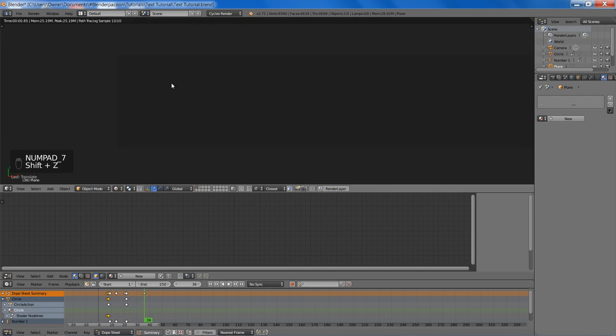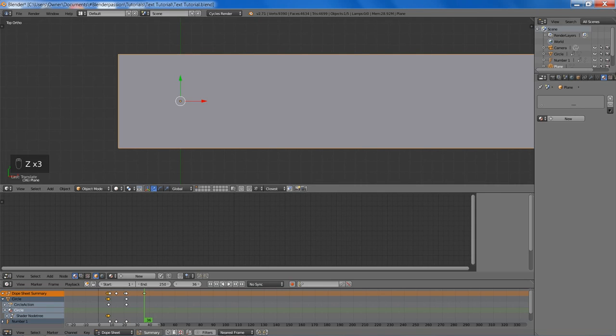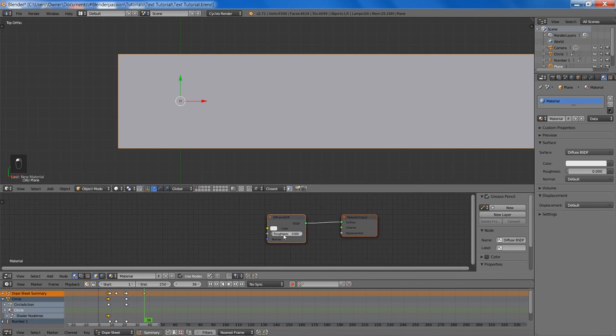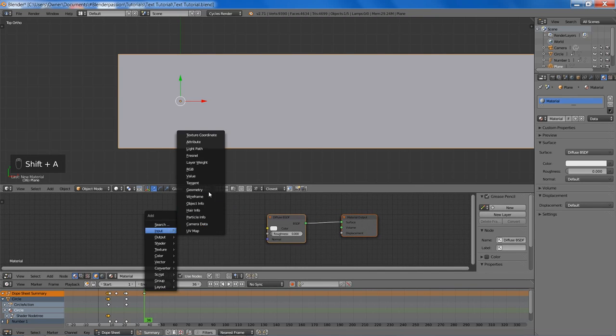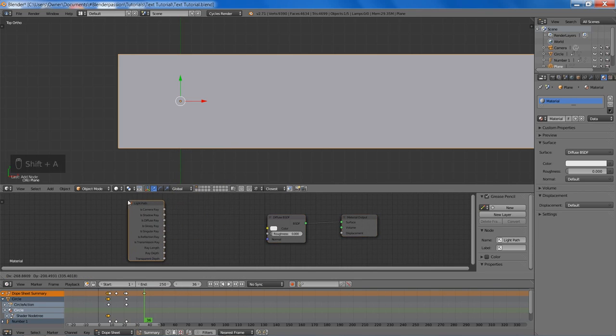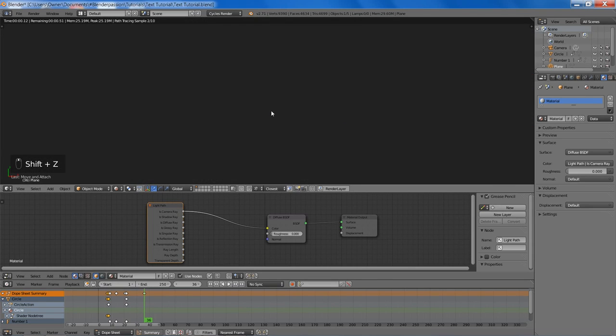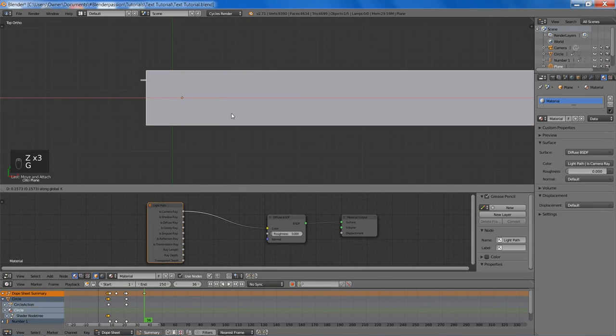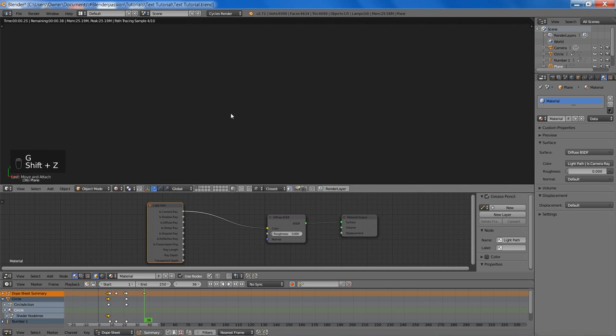And then you can see it is completely covering our text, except we have this ugly gray box. So we're going to fix that. Add a new material, and it's very simple to set up. Add a light path node, and connect the isCameraRay to the color input of our diffuse shader. And you will see that we're not rendering it anymore, and it is succeeding in covering our text.